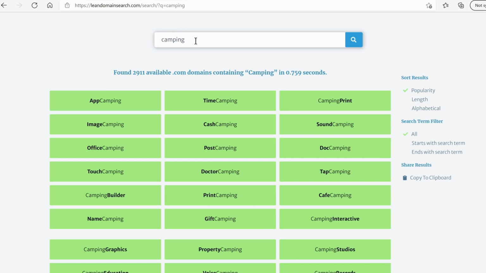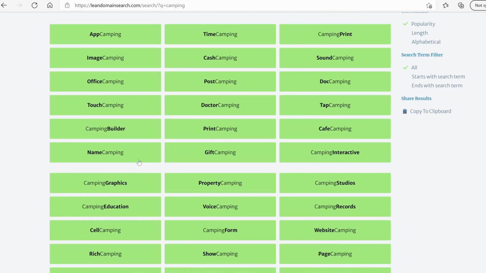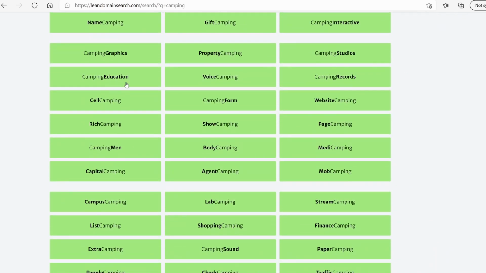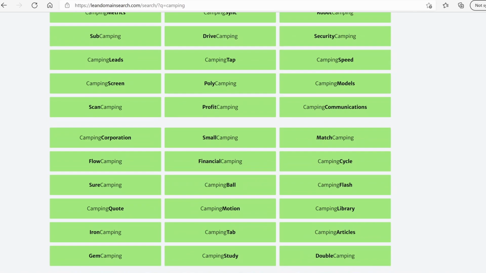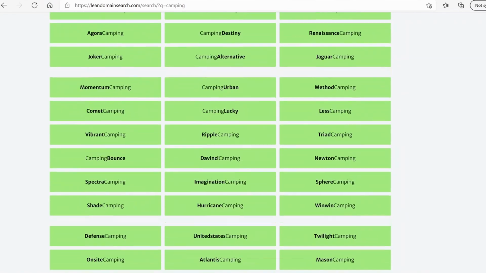Another website that you can use is lindomainsearch.com. So you can put something like campingcomfort.com, or you can put just camping. And let's see, image camping, camping builder, camping education. But the idea is that you have to put your keywords right here, and you have a ton of options.